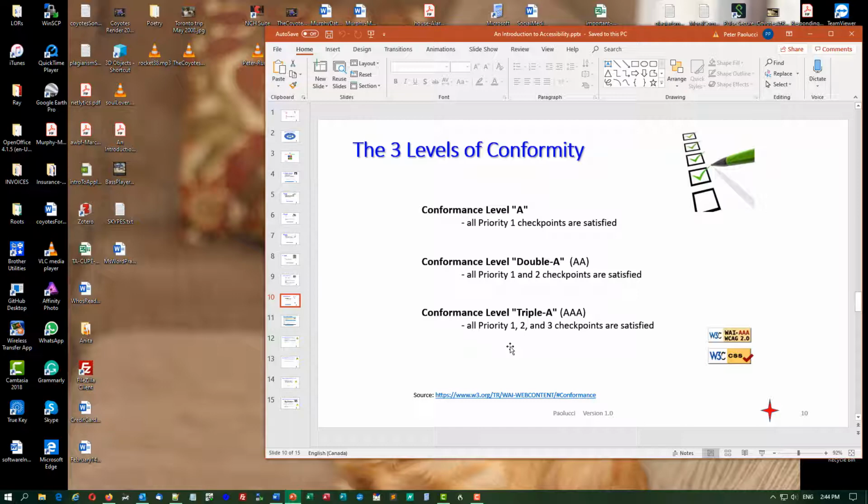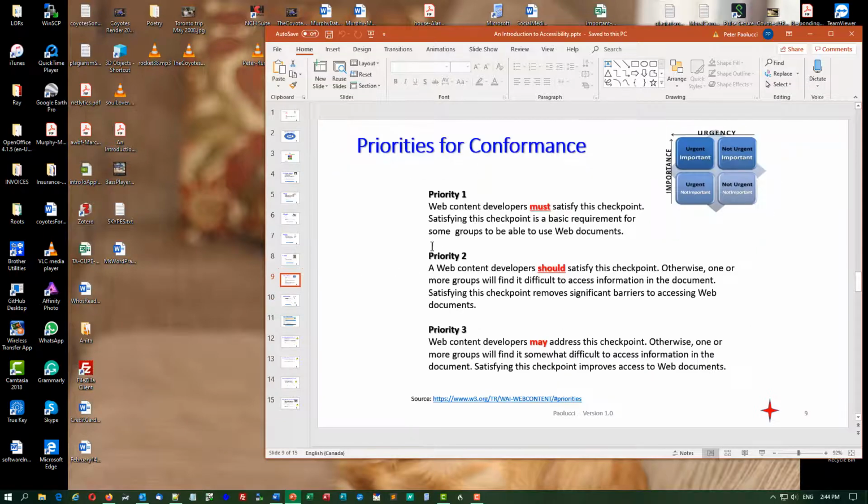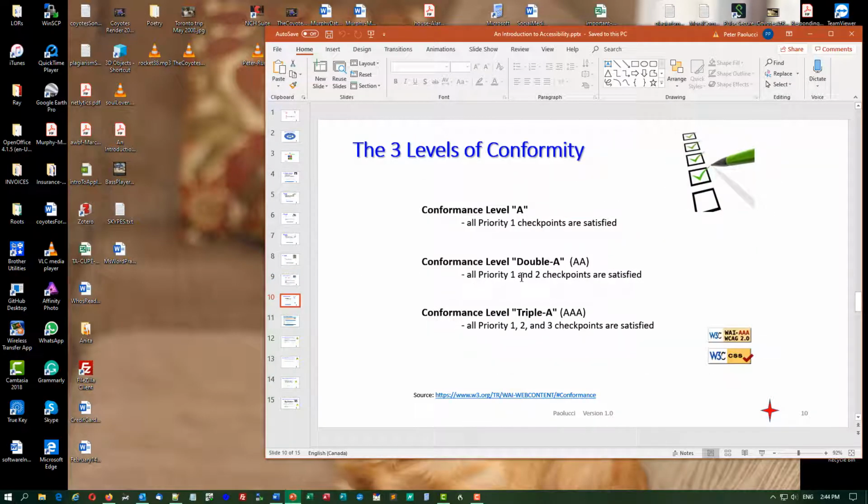In order to do that, we have three different conformance levels. Level A relates to this bottom one here, which is priority 1. Double A is priority 2, and triple A is priority 3. Obviously, the higher up you go on this scale, the more accessibility requirements you have to meet. And so it's very important. It's like grade A beef and then grade double A beef. So where possible, we want to get to that triple A if possible.